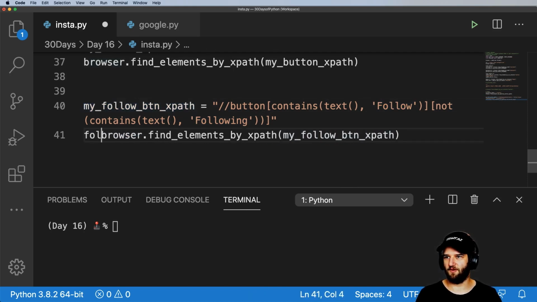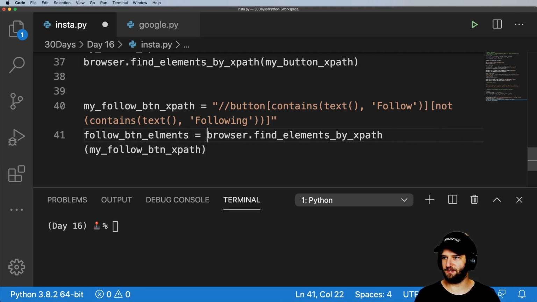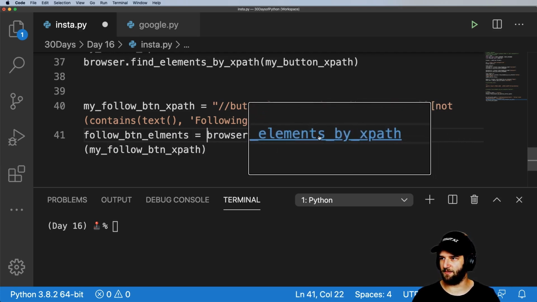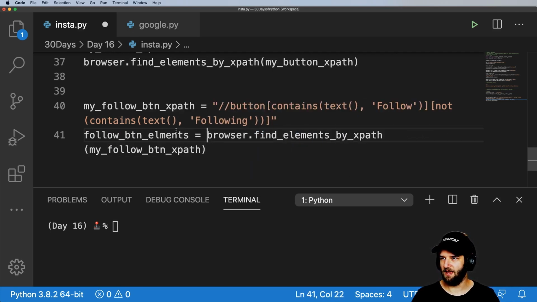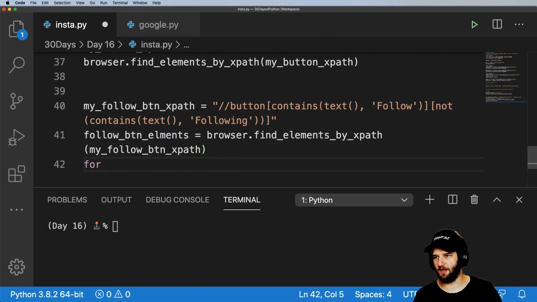And this is going to be follow button elements. We'll actually write out elements. And again, the reason it's elements is because I have this S here. If I took that S away, it would just look for one single instance of that follow button, which is not what we want. So what I can do then is I can iterate through all of these.